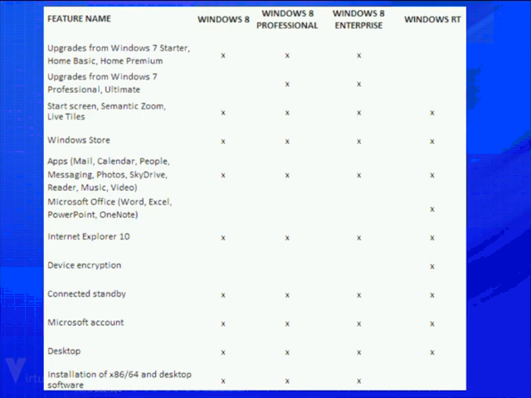Windows 8, the standard edition, basically lacks some of the features such as Hyper-V, and so it is always recommended, if you are an IT professional, that you go with Windows 8 Professional.